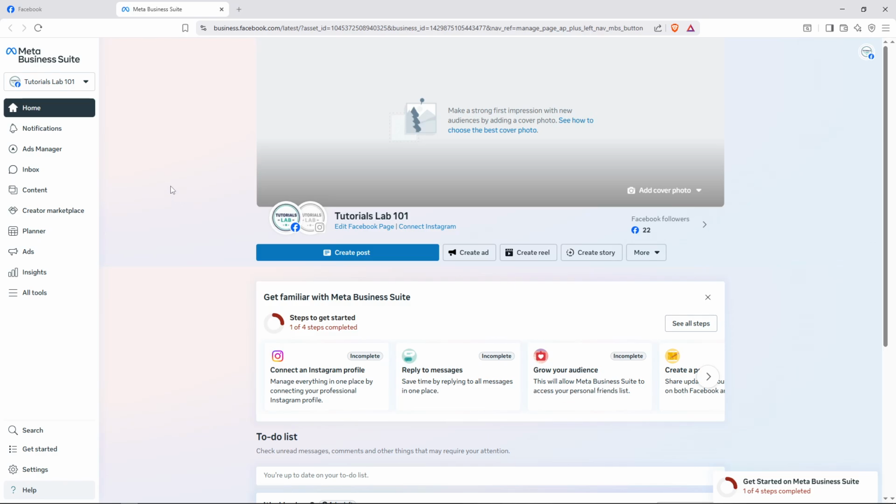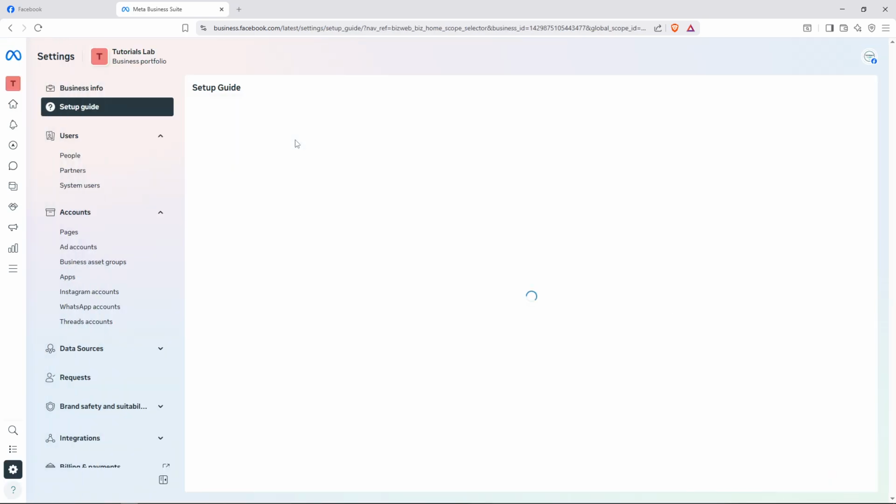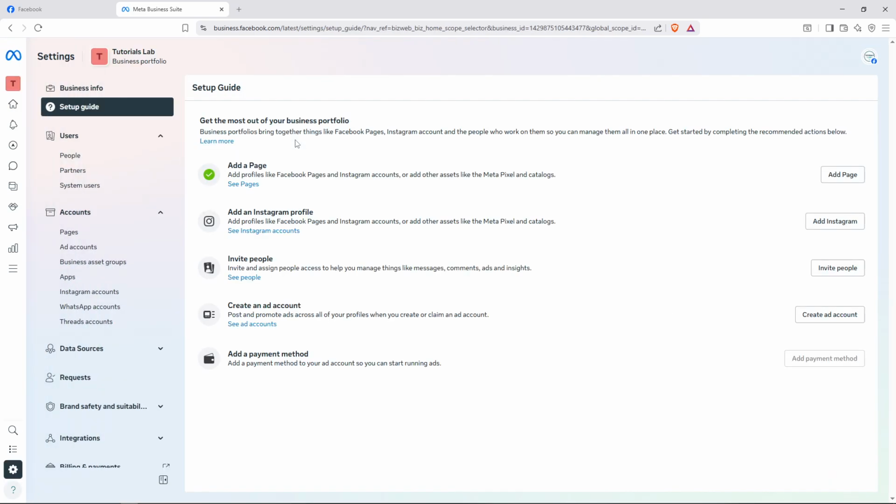You'll now find yourself on the Meta Business Suite homepage, which gives you an overview of your business activity and performance. At this point, you need to access your business settings, so locate the Profile drop-down menu, usually found at the top of the page. Click on it and a business portfolio selection window will appear. From this window, look for the gear icon, which represents business settings, and click on it. This icon is your gateway to all the configuration options for your business portfolio.